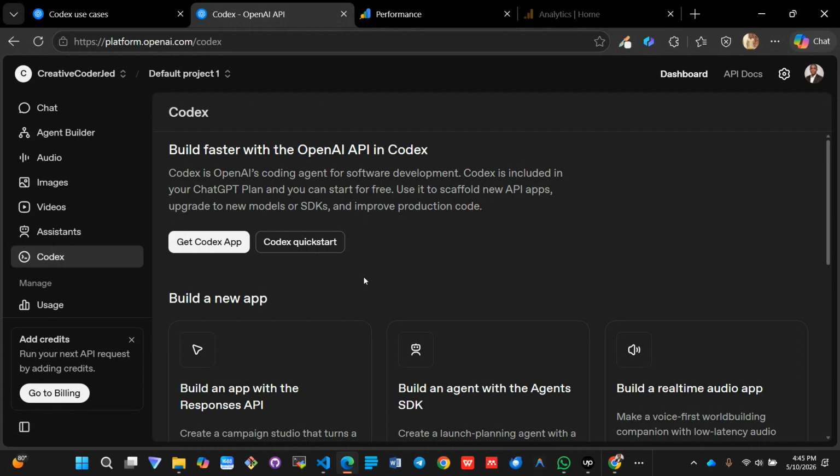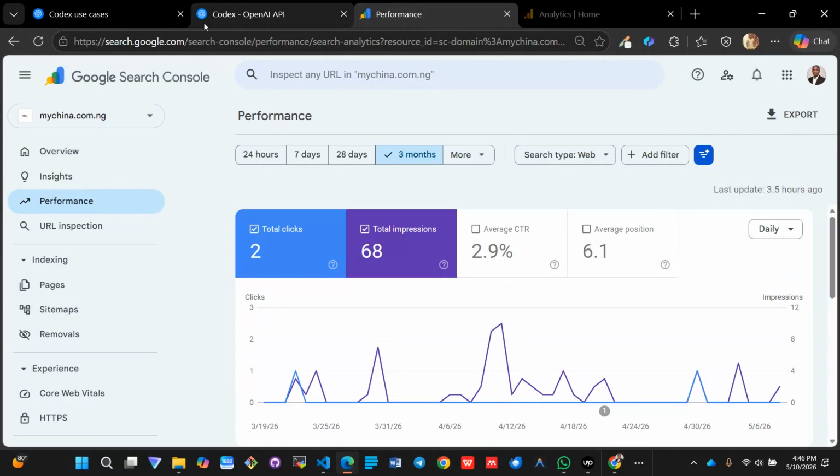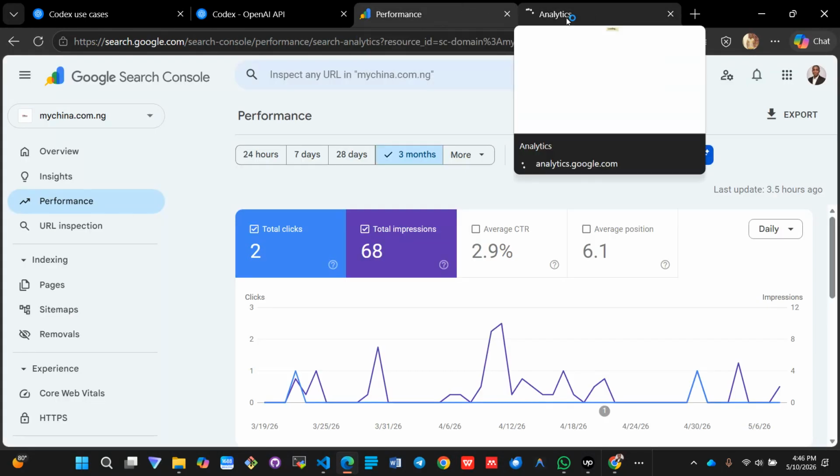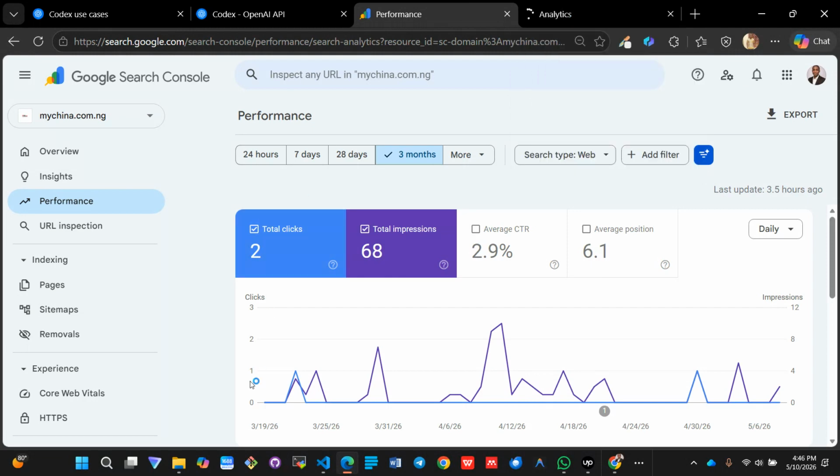All right, so today we'll be looking at how to use OpenAI Codex. Actually, people see it as only for software engineers or web developers or for coding, but we are going to do analysis for our business, for our website. Specifically, I want us to analyze our Google Search Console data and our Google Analytics data. We analyze the two, get insights, and use them for business optimization and for Google Ads.